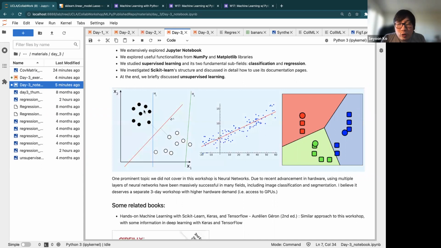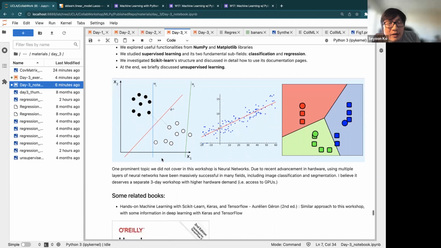So this figure is for classification, getting the decision boundary between the classes. That is what this figure is showing. And this is a plot for regression, and this is for clustering.